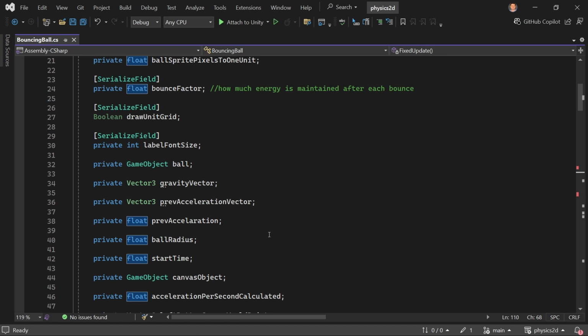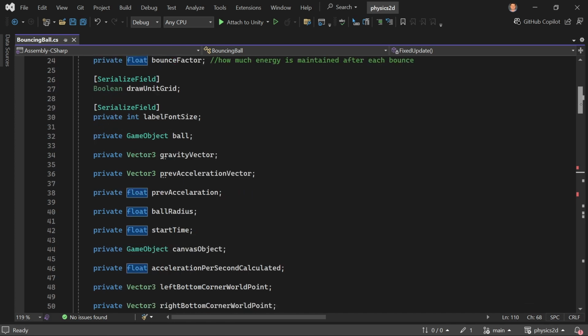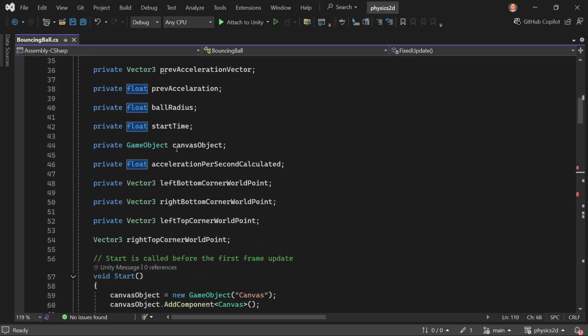Next, we have the previous acceleration, the ball radius, the start time. Canvas object that is used for the TextMesh Pro to show labels. Acceleration per second calculated. This was used for some logging. And then I'm going to set some vectors for the corners of the screen. That's going to help me with figuring out how to draw the grid.